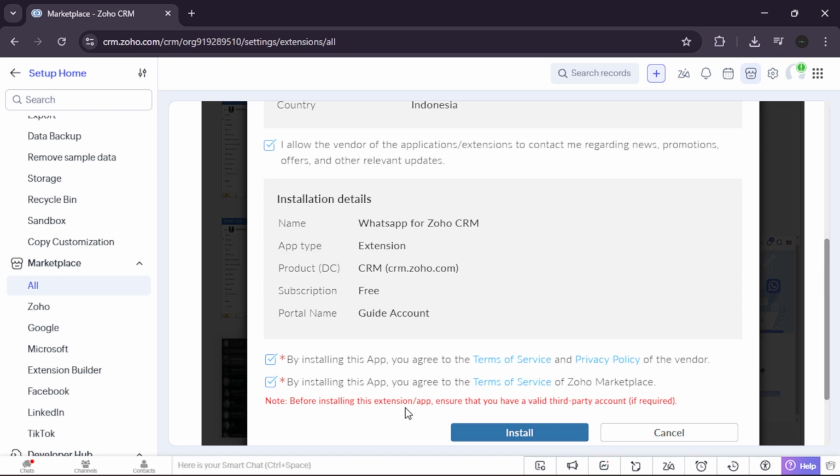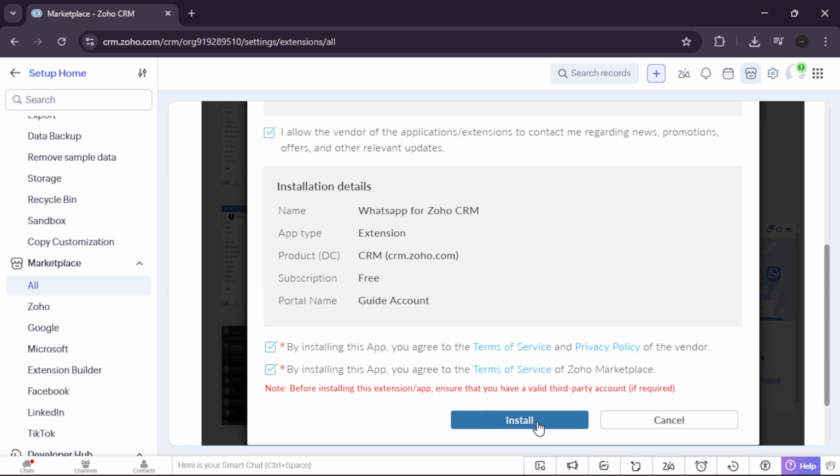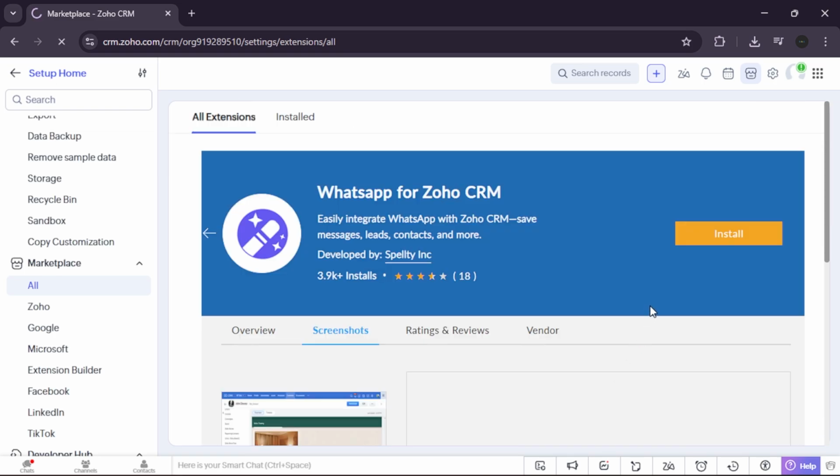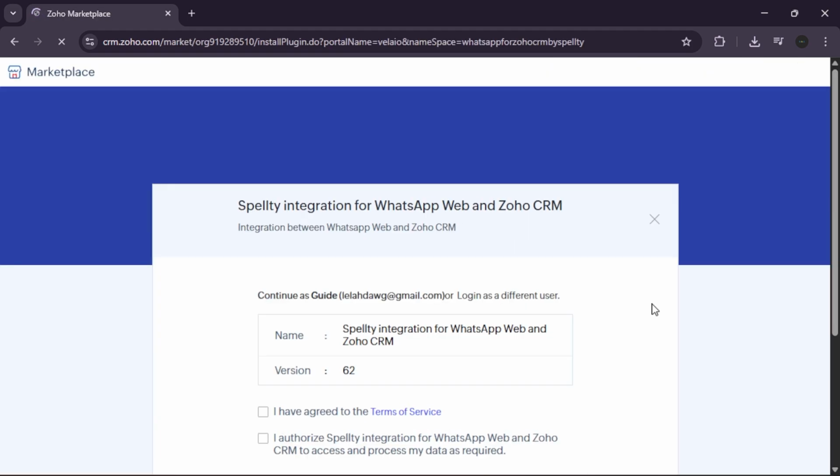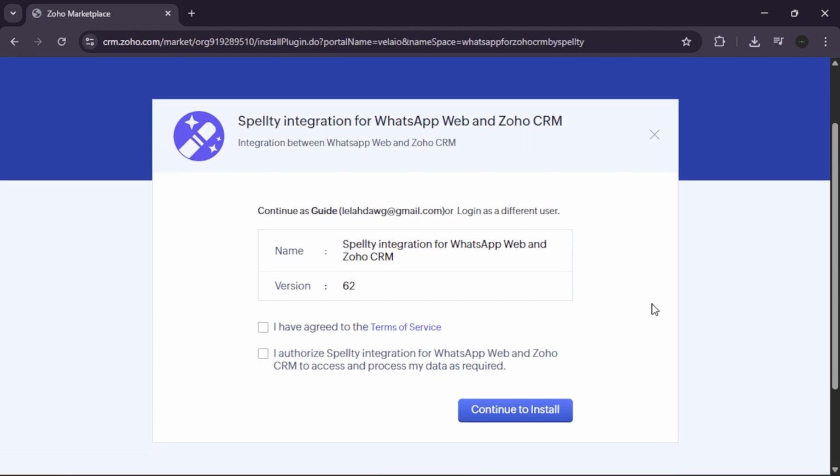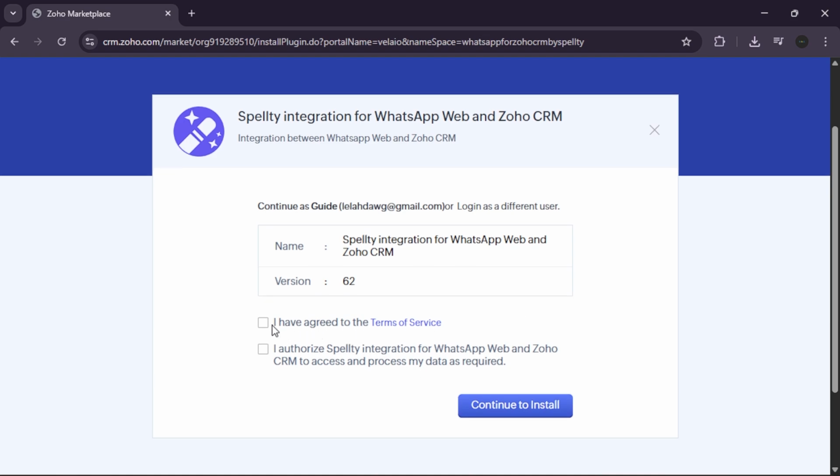The installation process is a secure sandbox setup. When you click Install, Zoho creates a dedicated space for that app to function without messing with your core data. Assigning specific profiles at this stage ensures that your sensitive customer data is only accessible to the team members who actually need to send WhatsApp messages.